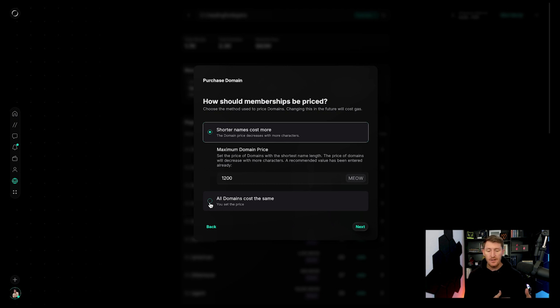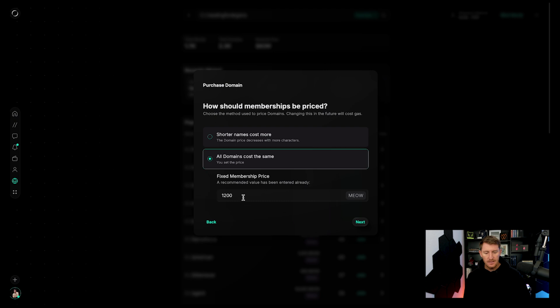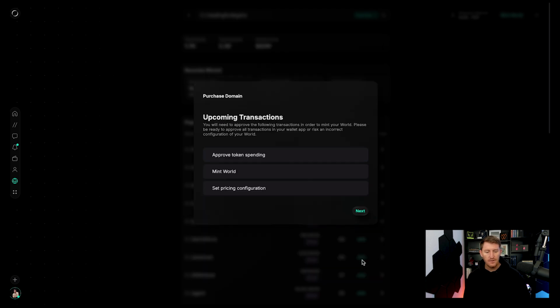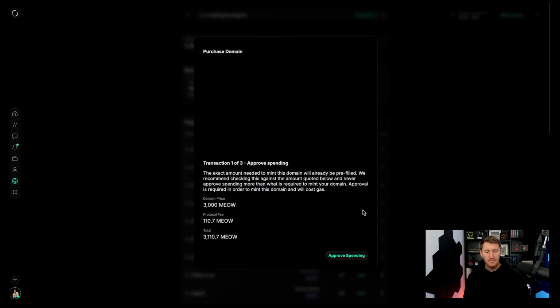The ZNS protocol does where shorter names cost more. So essentially for domains that are 4 or less, I believe it costs a certain amount, and then it decreases after that. And so you then can just click what you want, and then you say how much you want it to be for. Because they're degens, we'll just say it's 69, and then you hit continue, and then you just have to read it. So you're going to mint reading for degens, anyone, meow, and you just have to kind of look at it, and then you would go through, and then you would end up minting those protocols.